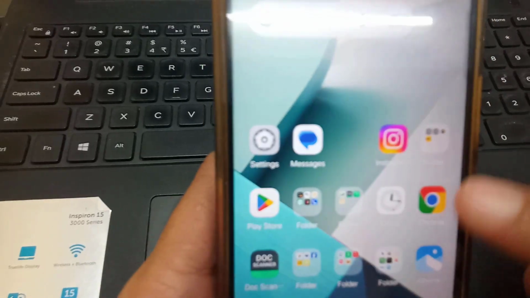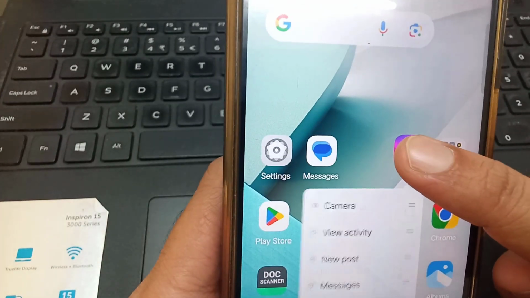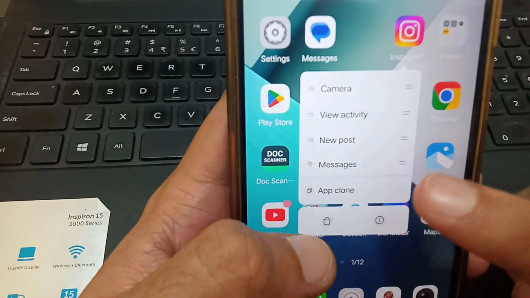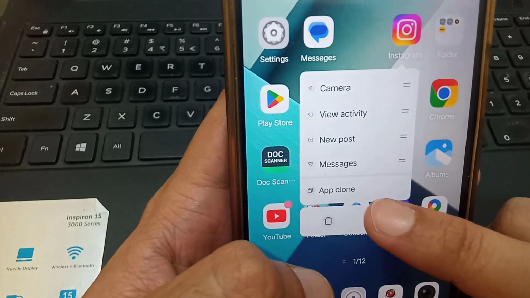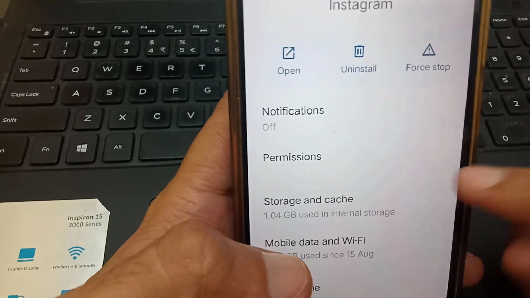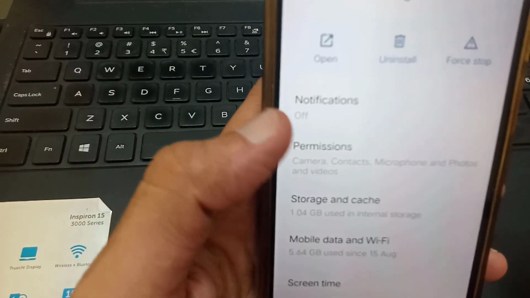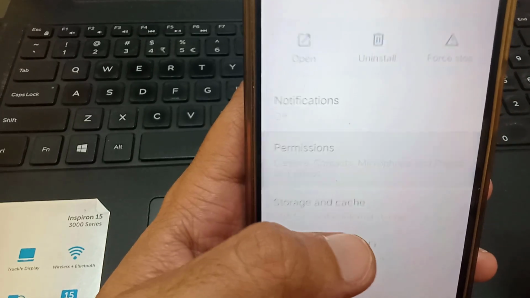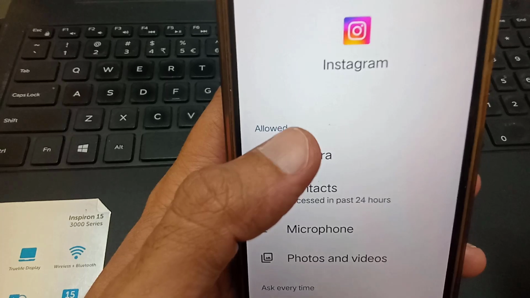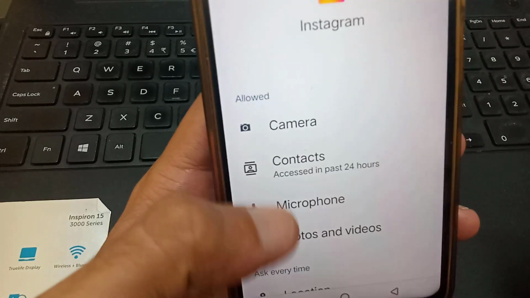Just long press on your Instagram app, then click on this I button. In this you can see permission. Tap on this permission. You need to allow the permission for a camera and microphone.